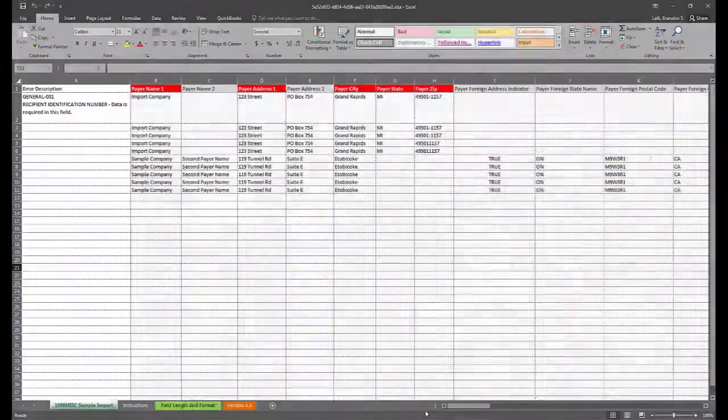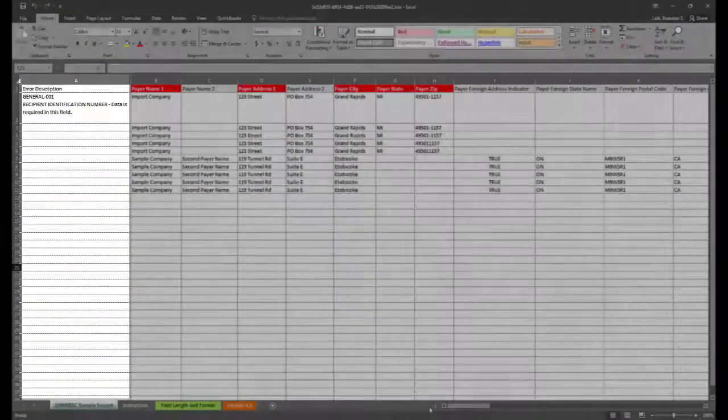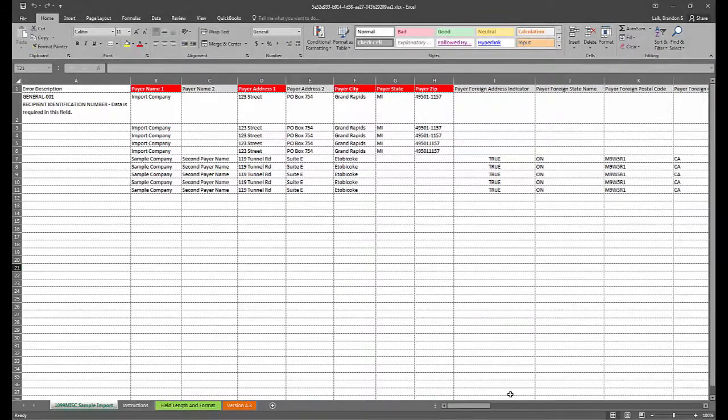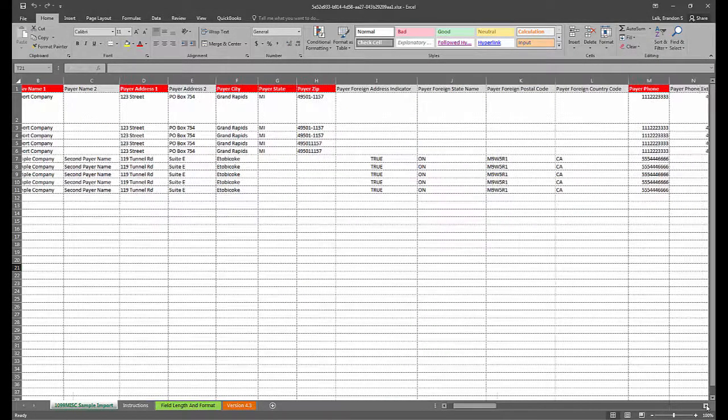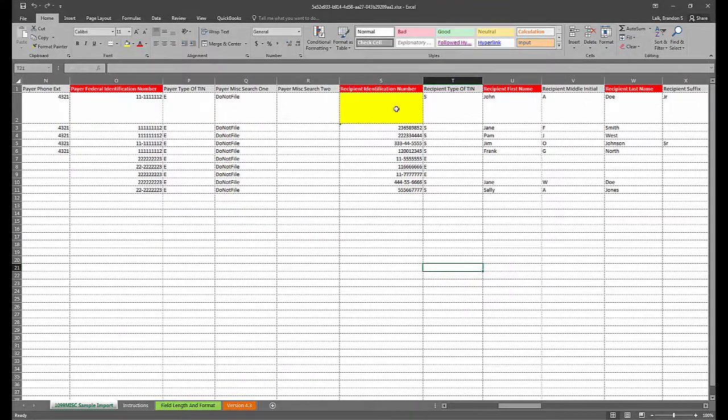Column A will display the error description found in each row. Scroll to the right and locate cells highlighted in yellow. Cells in yellow contain errors. Make the applicable changes, save, and close the file.